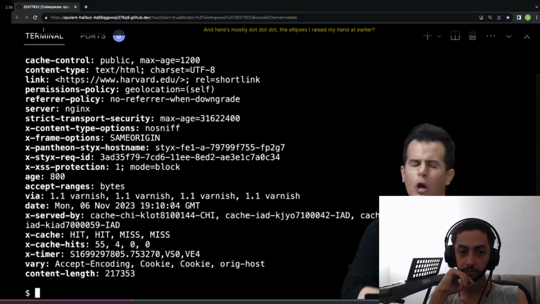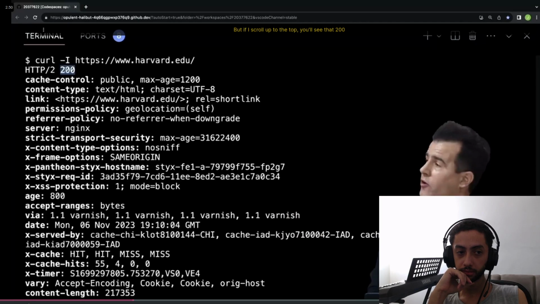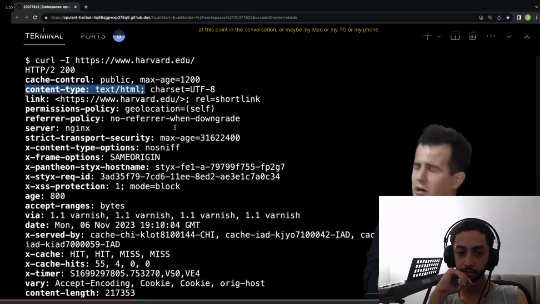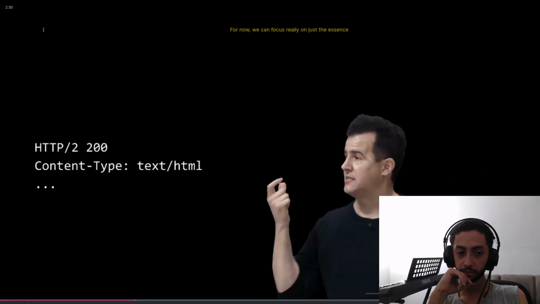And here's mostly the ellipsis I raised my hand at earlier, there's a lot of these key value pairs. But if I scroll up to the top, you'll see that 200 is the status code that came back, and you'll see that the content type is indeed text/HTML. And there's a whole lot of other stuff here clearly. A lot of this is diagnostic. It reveals information about the server that might be useful generally to the more technical people, or maybe my Mac or my PC or my phone. For now, we can focus really on just the essence of this response, which is this here.